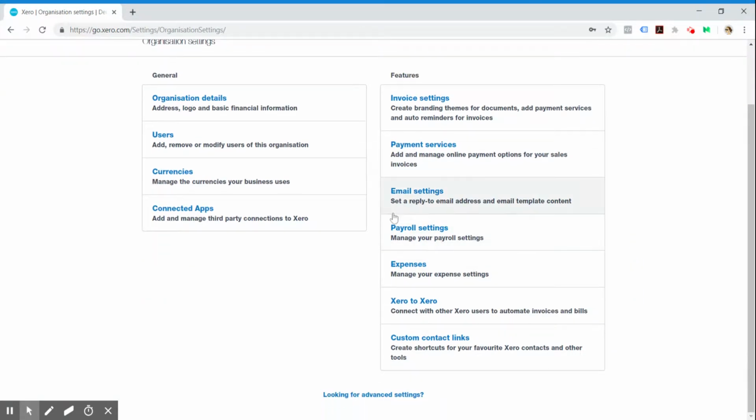Now payroll settings. I won't go into that in this video because that only applies to probably 30% of our clients who have payroll. I have made a specific video which you can find on our YouTube channel, which talks about payroll settings. So yeah, check that one out if you do have payroll. Expenses, we don't normally go into that either.